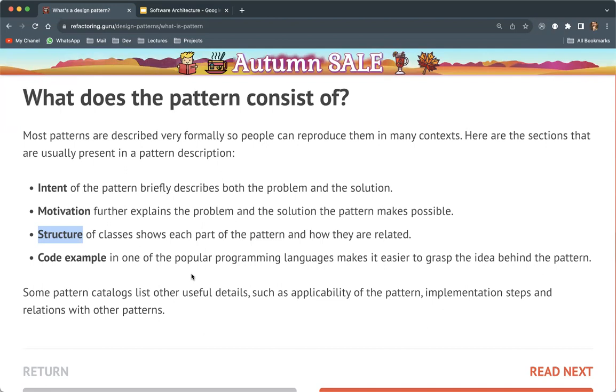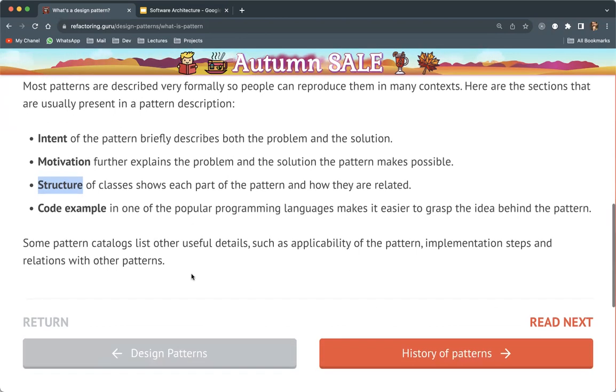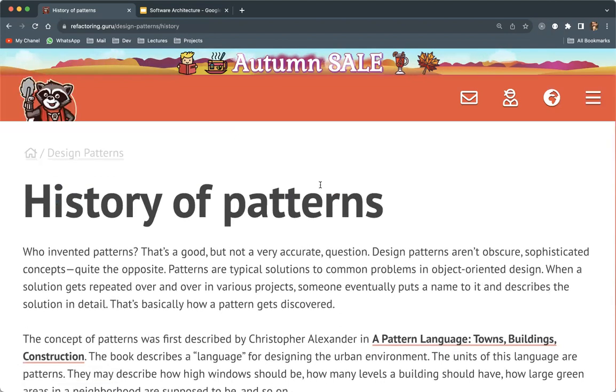So if I'm not mistaken, there are more than 20 design patterns available. We won't be looking at each and every one, but the most common and most interesting ones. We will look into those design patterns and see how they help us become a better programmer.